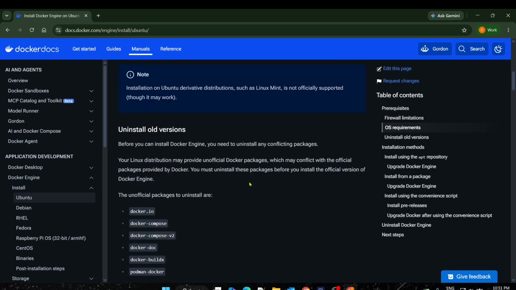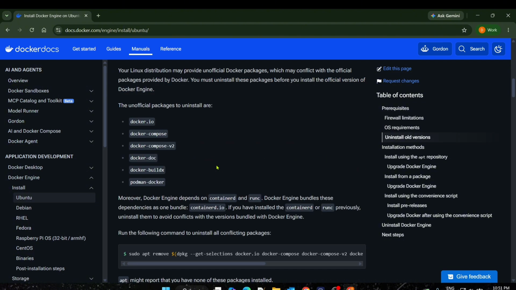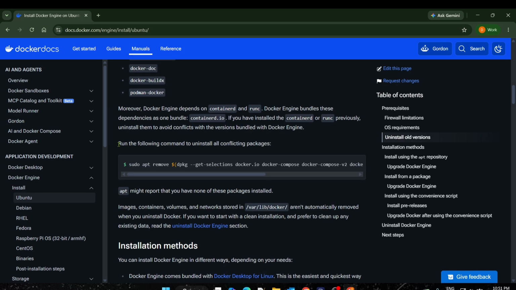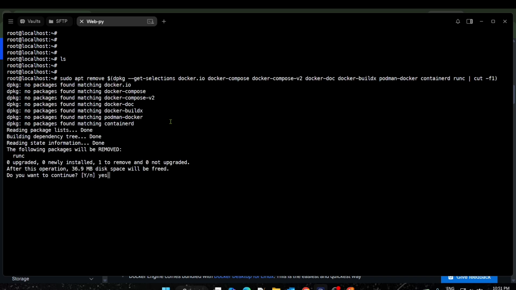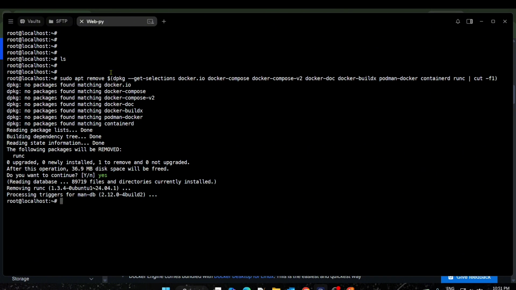If I scroll down, it is clearly mentioned here: uninstall the old versions. For uninstalling the old versions, a command is mentioned which you can run. Run the following command to uninstall all the conflicting packages. So what will this command basically do? It will find the Docker packages, if some are already installed on your server, and it will remove them. Okay, so I will simply copy this command and execute it on my Ubuntu server. I will simply click yes. If there are any packages related to Docker, it will remove them.